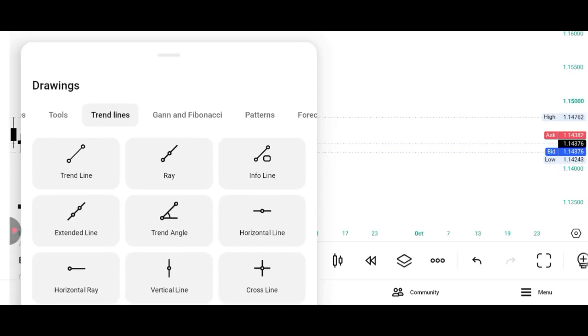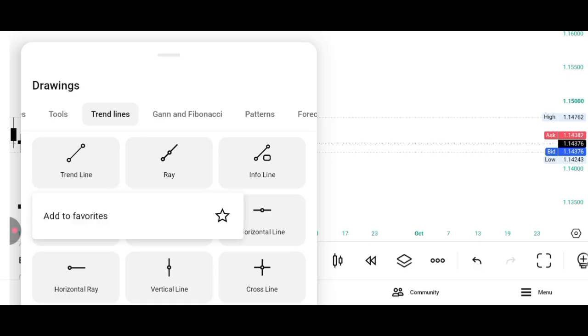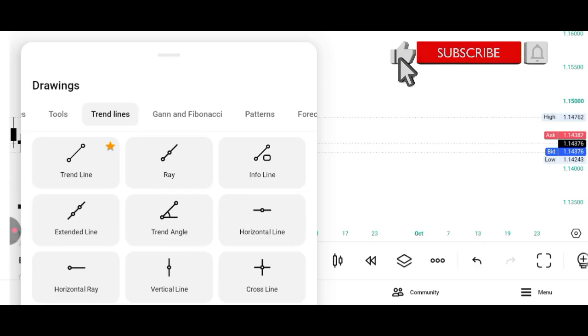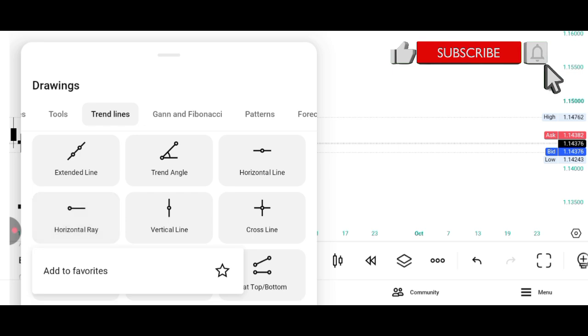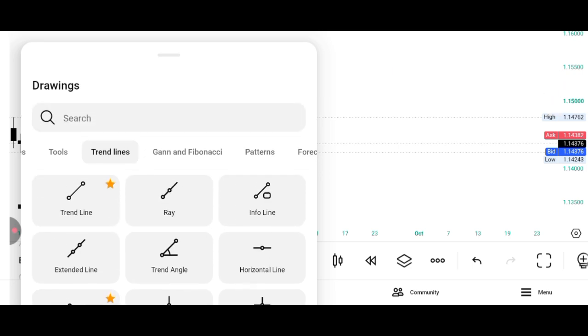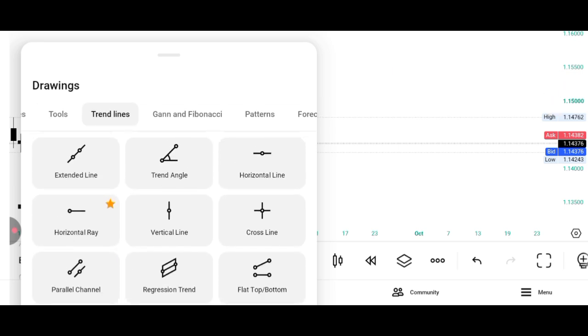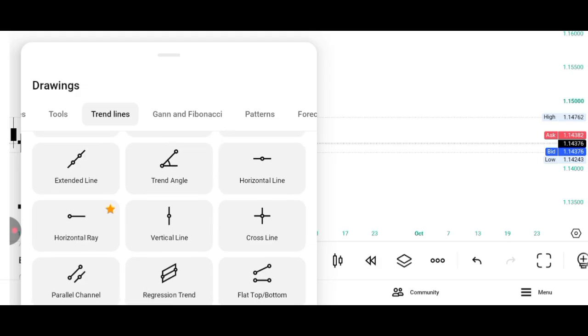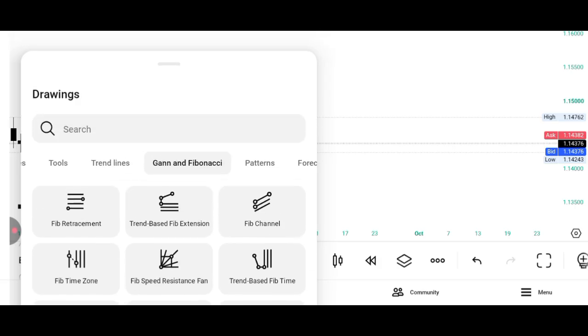In order to add them to your favorite tools, simply click the star on whichever tool you want to add to your favorites. So for instance, I long press trend line right now and I star it. This has basically been added to my favorite tools, and right here too I star this in order to add it to my favorite tools, and the rest of them. So simply walk around it, and whichever one you prefer using, you can keep, and you can also do away with the others.